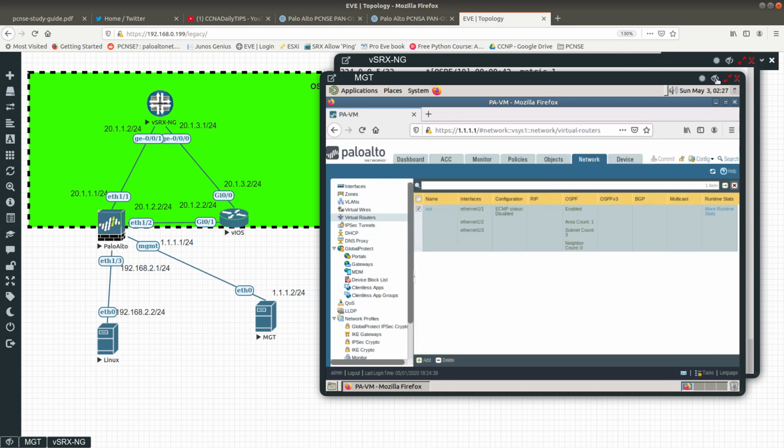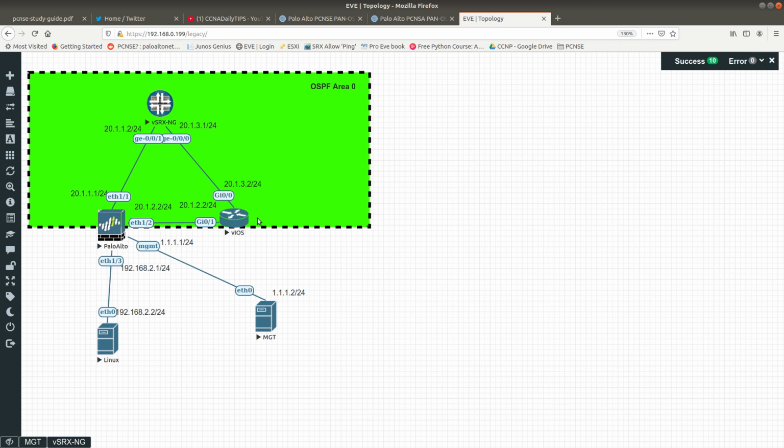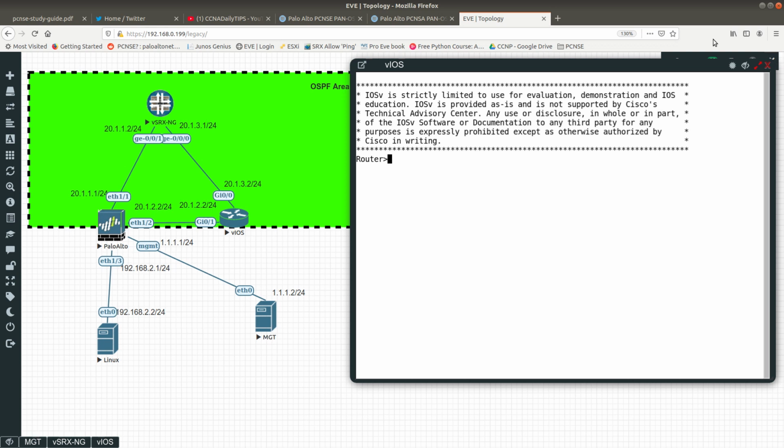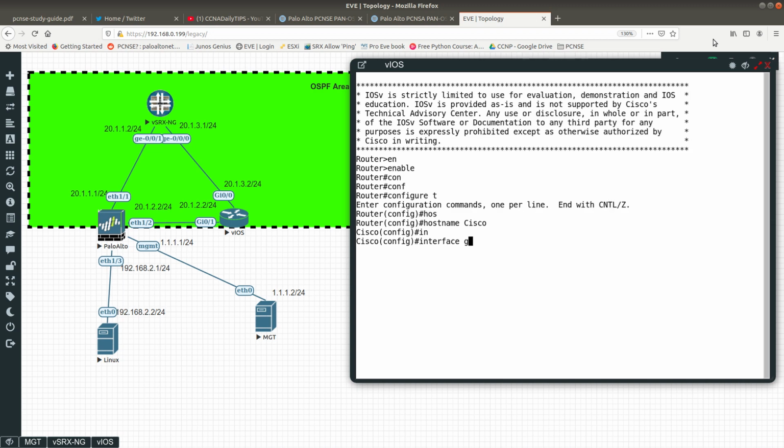Let's go ahead and configure the Cisco device, which was the first device that I ever learned. Let's see if I remember how to configure this. Okay, let's go ahead and go to enable. Config T, hostname Cisco. That's fine. Let's go ahead and go to interface G0/0, which is the one going to the vSRX. And we are going to configure an IP address of 20.1.3.2 255.255.255.0. No shutdown.